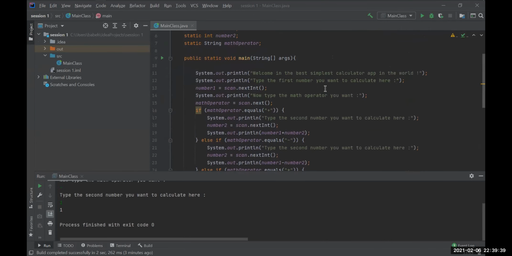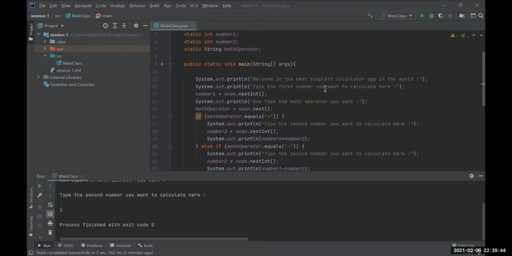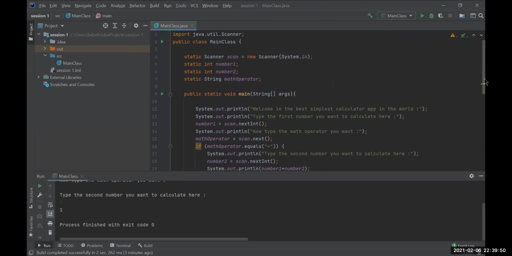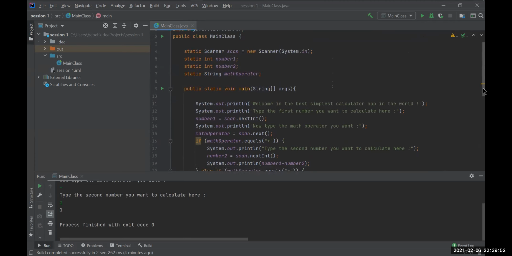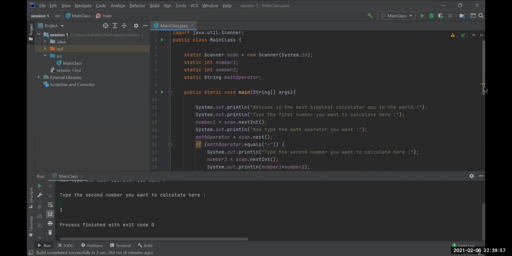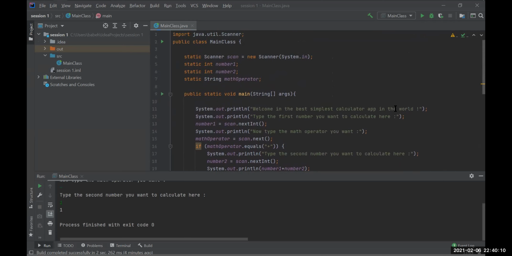Okay, so this is the program. You have created a scanner and two variables as integers. But you know, if we divide number one by number two, something like 5 divided by 10, this will give us half.